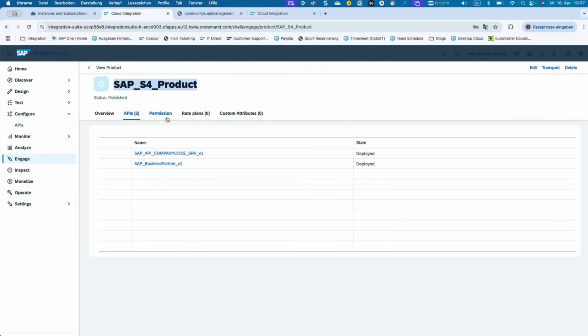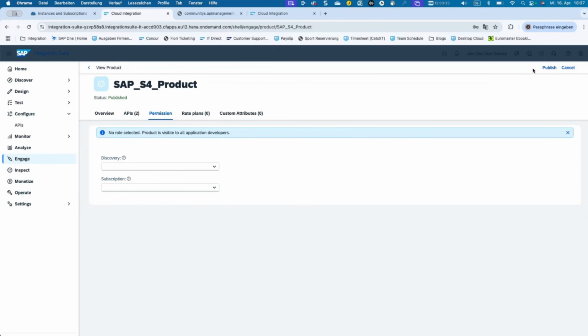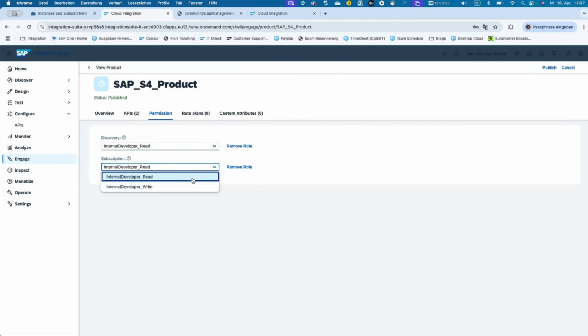And you can also add permissions here. So for example, these permissions are BTP roles. So you have to create role collections, for example. You can here apply those role collections, for example, this. And then only the users can access or view this API product in the developer portal when they are part or member of the specific BTP role or role collection.